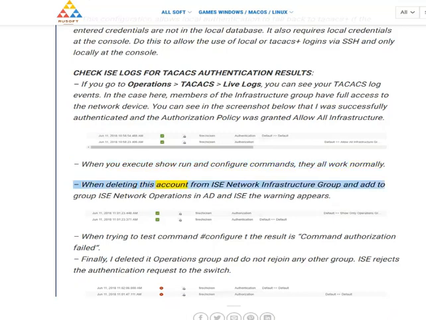When I delete this account from the ISE Network Infrastructure group and add it to the ISE Network Operations group in AD and ISE, the warning appears. When trying to test the command configure terminal, the result is command authorization failed. Finally, I deleted it from the operations group and did not add it to any other group. ISE rejects the authentication request to the switch.